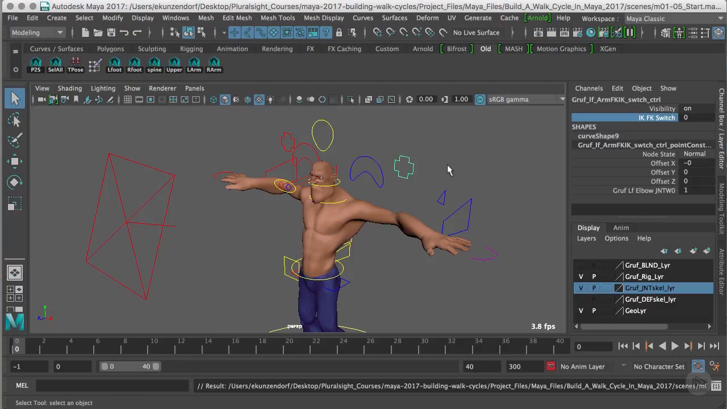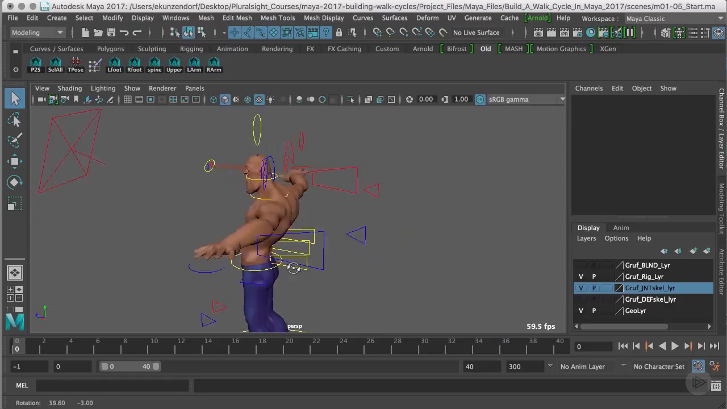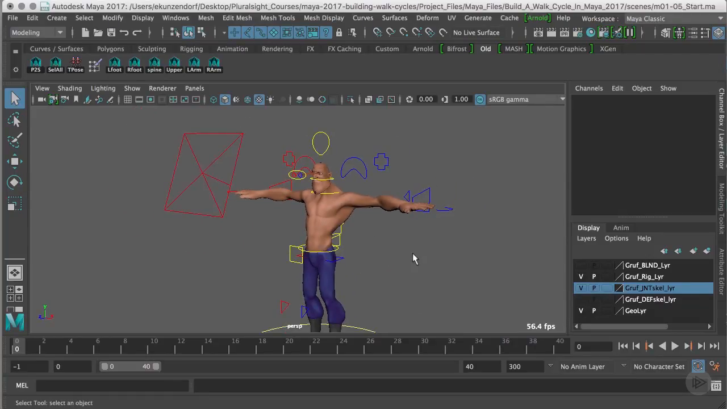And in this clip, what we're going to do is talk a little bit about the rig. As you all know, if you've been through the intro to rigging in Maya 2017 course, this is Hugo Gruffman, and we created this rig in that course. I don't want to go over every control, because we will talk about that when we start animating, but I did want to mention a couple of things.